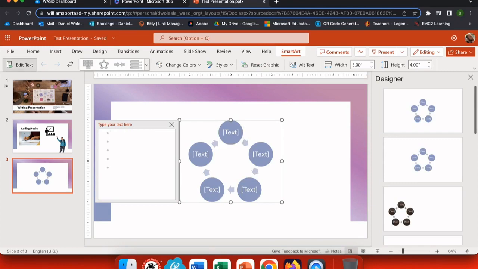And this is where I'm going to type the information that will go into my smart art. So let's do Ideas. And next we will do Rough Draft. And you can see it's updating the smart art as I'm inputting the information. How about a revision, a publish, and finally a feedback.